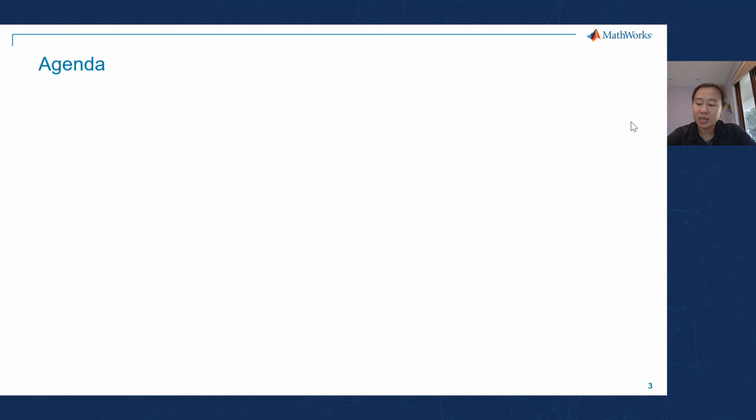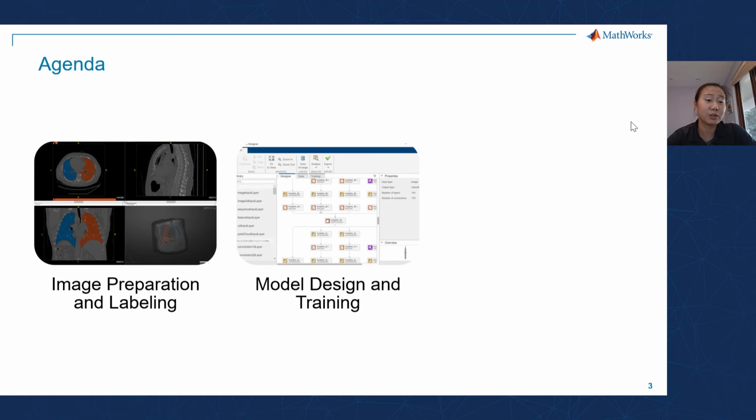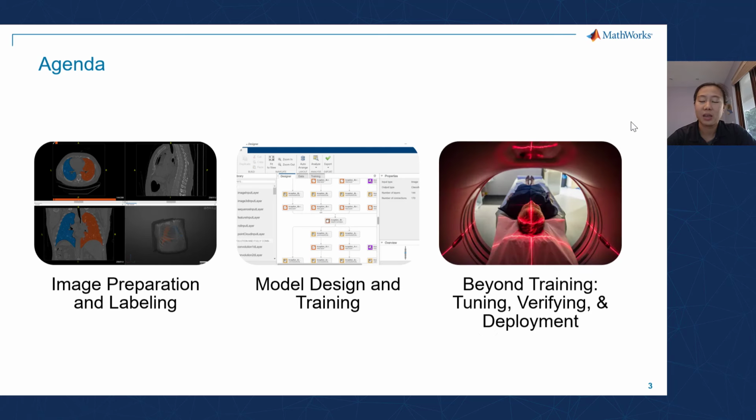So our agenda for today will primarily consist of following the AI workflow. So preparing some data, our images, and performing some ground truth labeling, taking a look at how to turn those labels into a fully functional AI model and perform the training for that. And then a brief discussion at the very end, taking a look at some of the additional steps that really go beyond those two basic steps. So tuning, verifying, and deploying that final model into perhaps a medical device or a medical device's medical-based workflow.